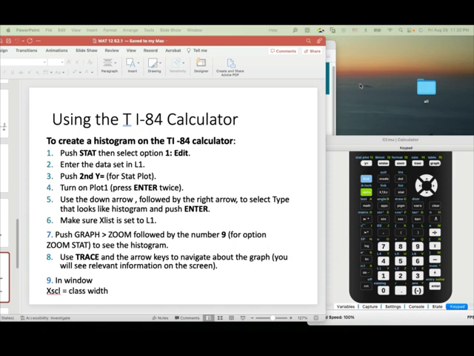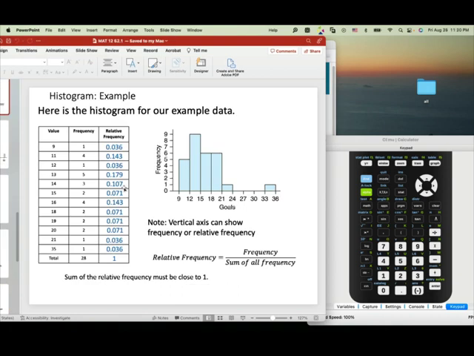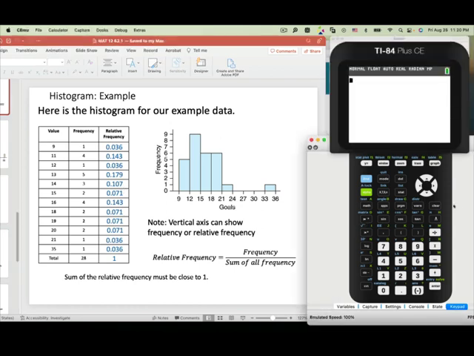Okay, these are the instructions for how to use the TI-84 calculator to create a histogram. You can follow the instructions from the notes here, and I will use the prefix example to create the histogram using the TI-84 calculator. You have the TI-84 or TI-83 calculator here. First, we want to input the data, so you're going to go to the STAT.